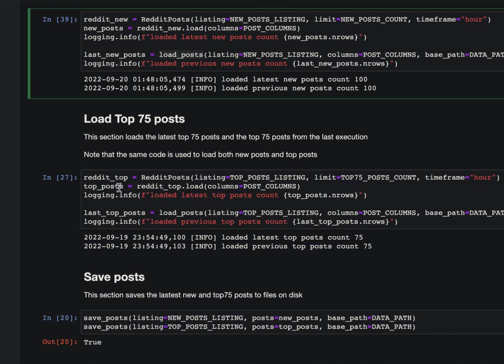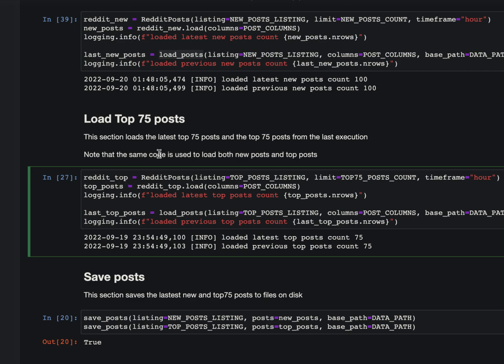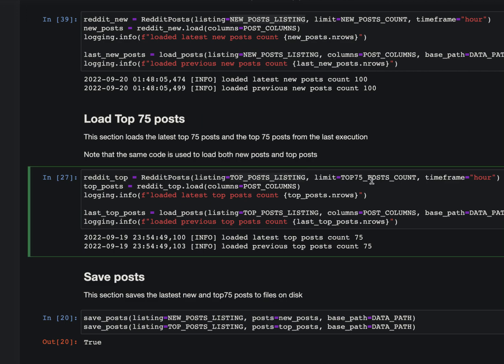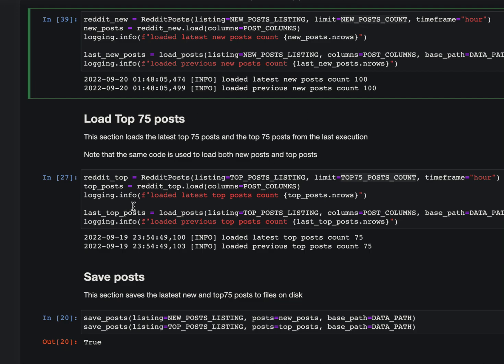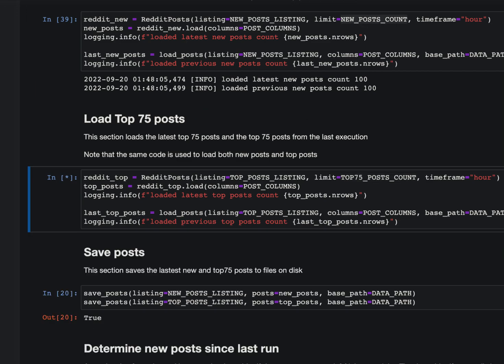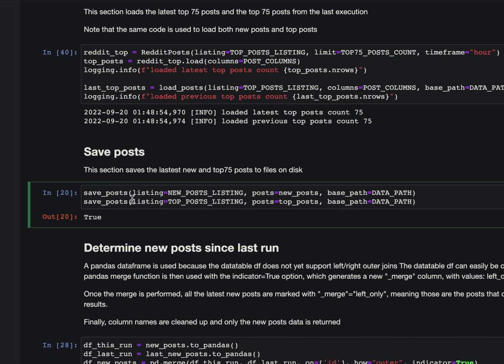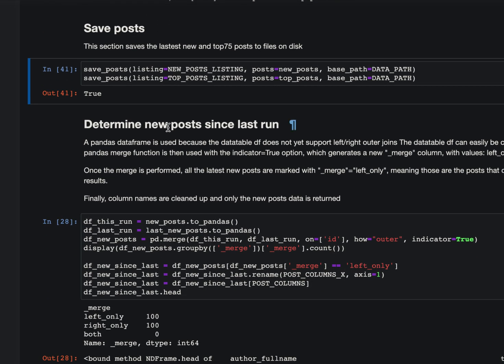And then we'll do the same thing for top 75. This is the same code, except we're just changing the parameters, basically the new post listing to the top post listing, and then the actual quantity of posts that we're going to be loading. So let's load the top posts. Those are loaded now, and we can just save these for the next execution. So they're saved now, and now we can compare.